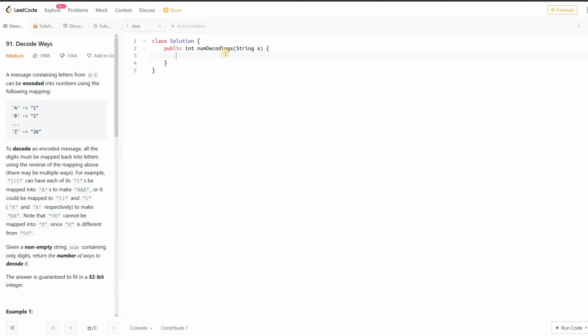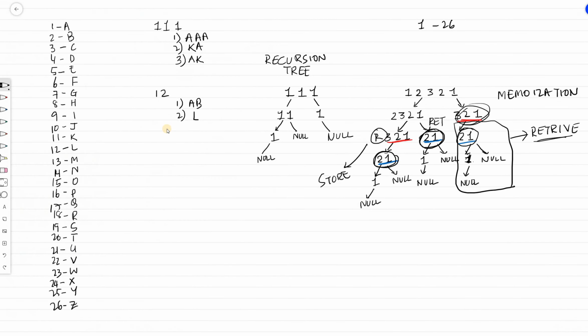So our num decoding function will be called with the input, and we need to come up with the result. So the first thing is we need our termination condition. So when we are going to stop the recursion. So if S is null, that is one case when we are going to stop the recursion. And there are some edge cases also that I want to talk about.